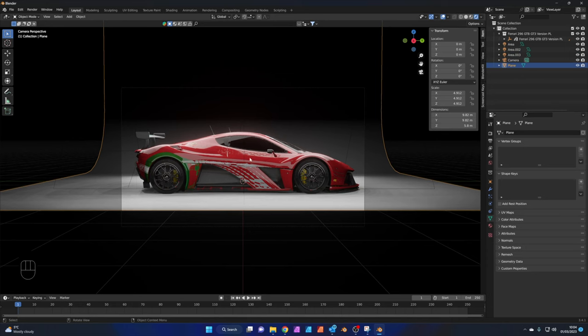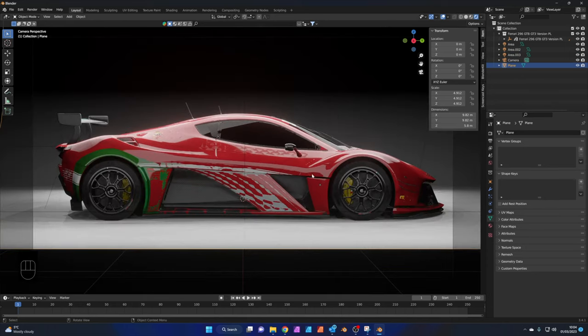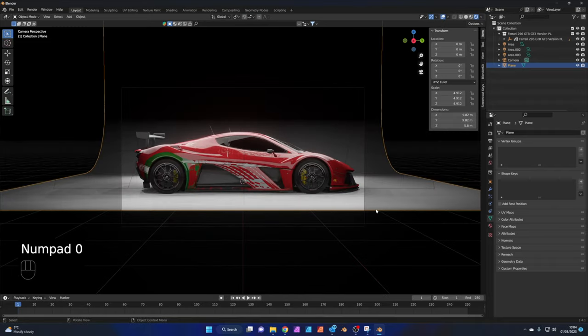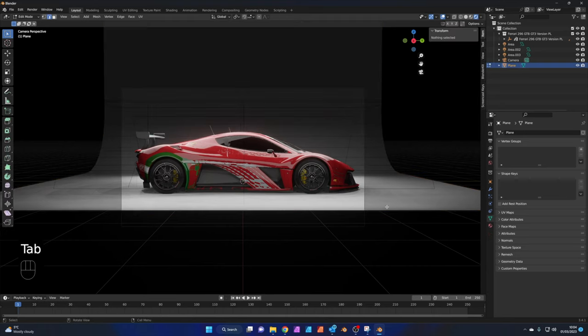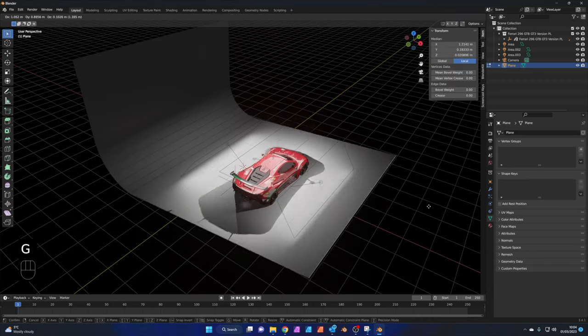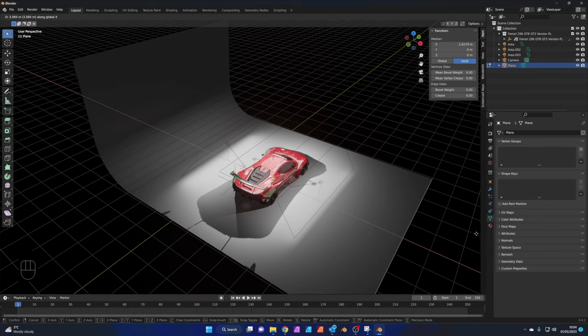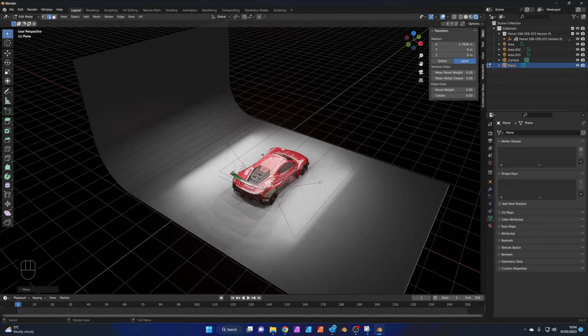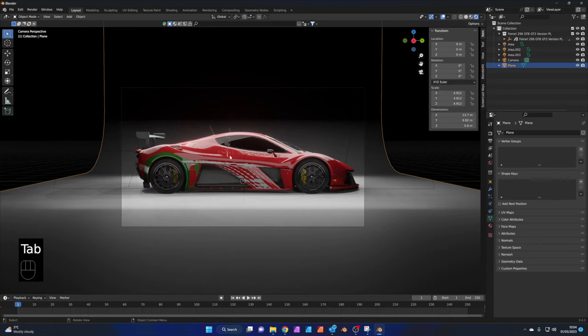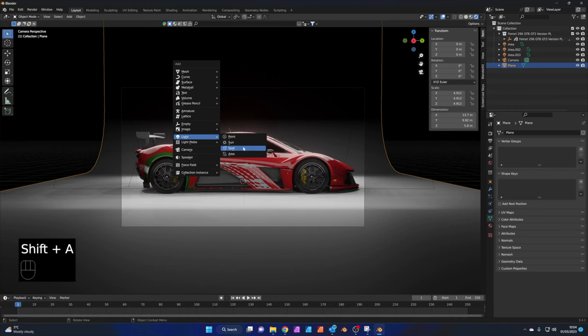Okay, and then finally, there's a couple of things we need to do. In camera view, you can see the background plane doesn't quite extend to the bottom of the camera frame. Press Tab to pop into edit mode, select that front edge, G to grab, and X to constrain to the X axis, and pull it forward a bit. Okay, that's sorted. Tab out back into object mode, press Shift and A, and we're going to add in a spotlight.